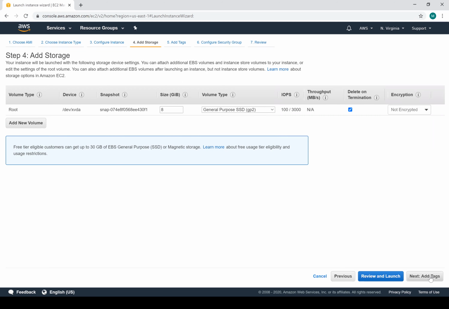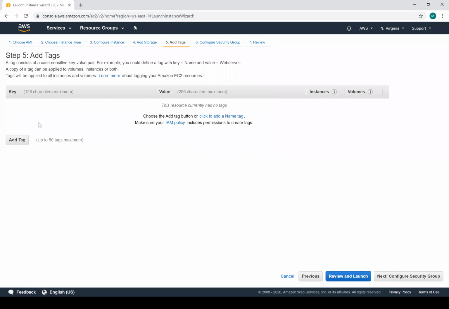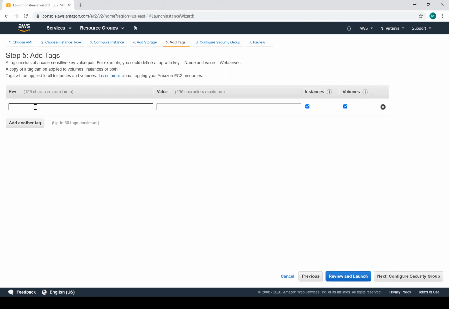Then add tags. Let's add a tag. I'll add a tag as web server because I'm going to show you how we can use this EC2 instance as a web server. That's a key name. And if you have any questions, just post them there. If you have any issues understanding this or any doubts, I can clarify those right here.